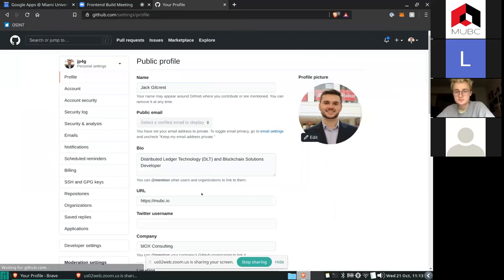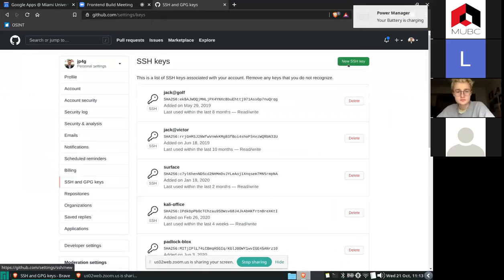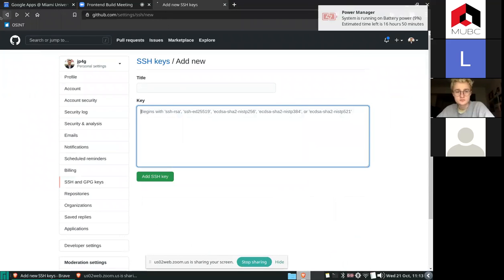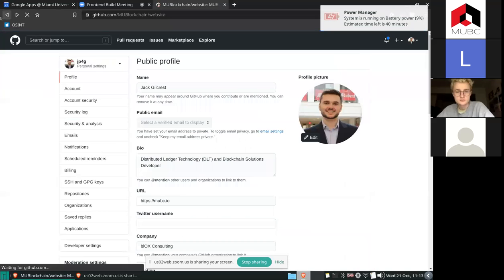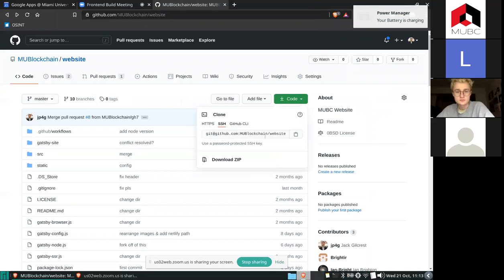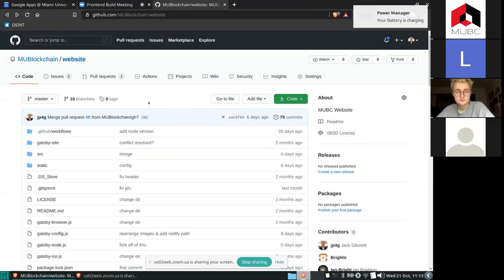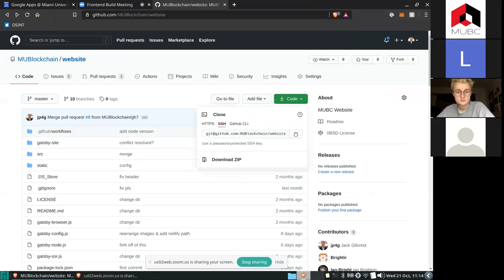settings, SSH and GPG keys. New SSH key, drop it in here. And then from then on, sometimes the SSH will work. Like if it's a public repo, it might just work anyways. Otherwise, if it's private, you're going to need to use that, but you can use HTTPS as well if you don't feel like going through all of that. But it will get a little burdensome to keep using HTTPS all the time.